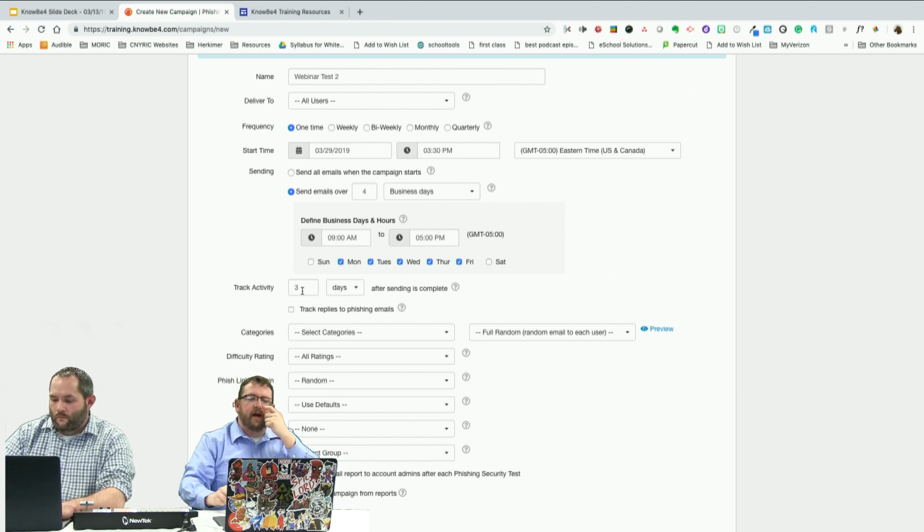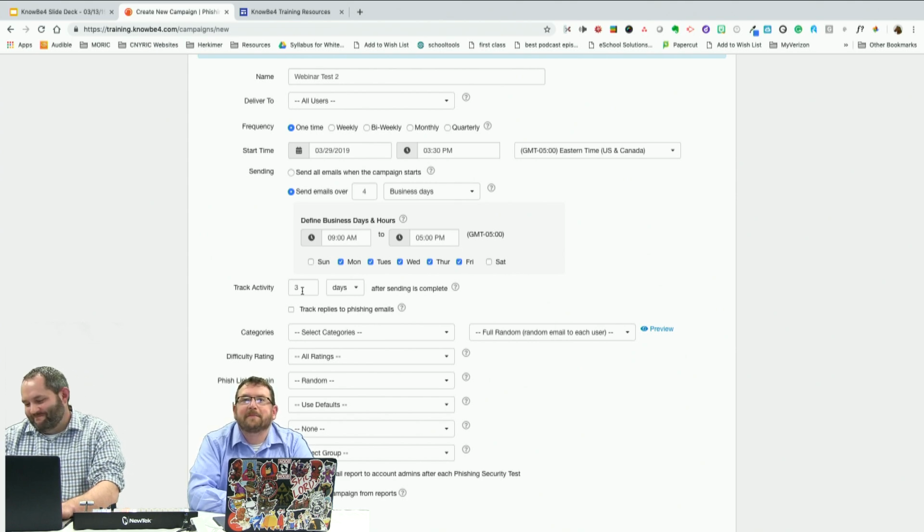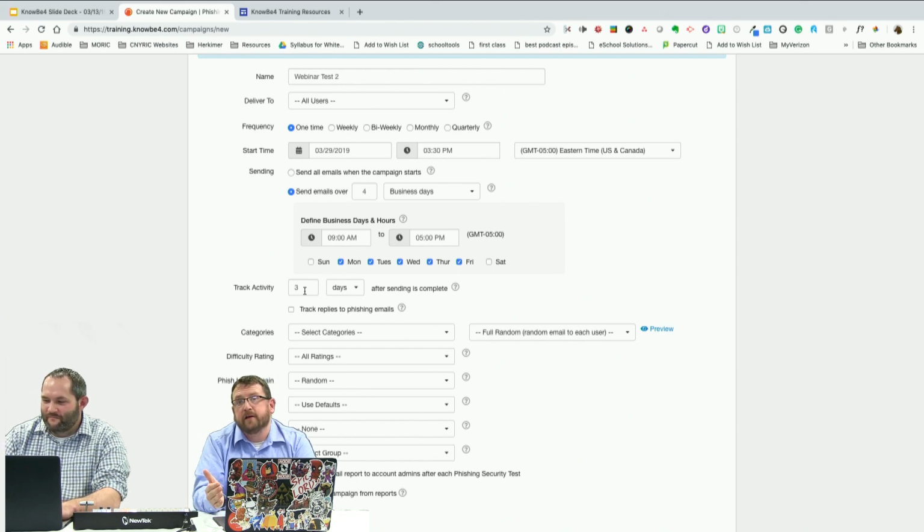Underneath that, where it says track activity, what this will do is, even though your campaign may end 4 days after the 29th, and I can't do the math quick enough to know what date that is, we can track the activity up to 3 days after all of your sending is complete. So it'll basically keep the campaign active.